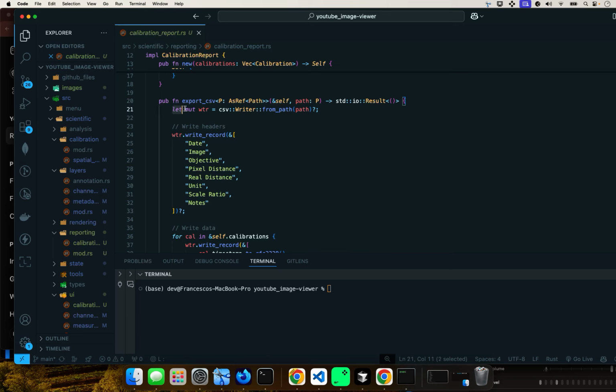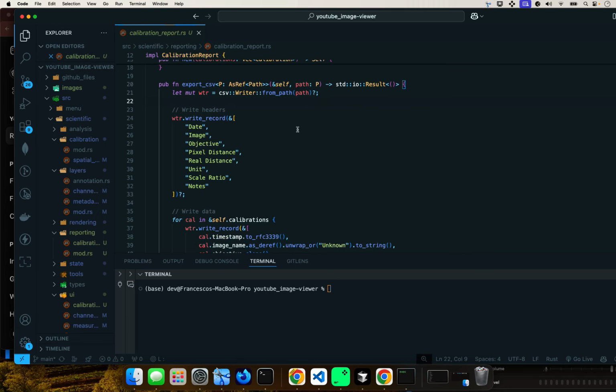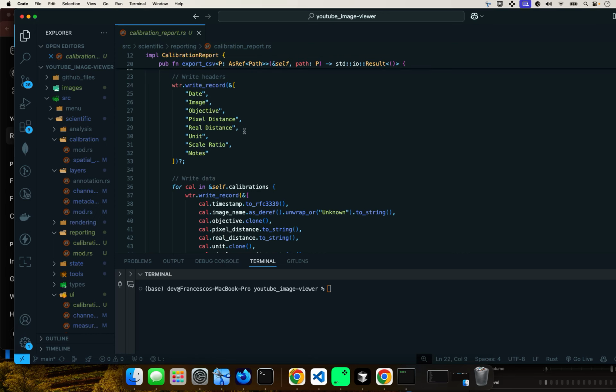Here it is going to create a CSV writer for the specified path. And this operator right here, the question mark, is used for error handling. It's just a way to propagate errors. Here it is going to iterate. It's going to write the header row for the CSV file and give a column name, just like we did in that report that I just showed you. That's what's happening right here. It's going to write the headers.